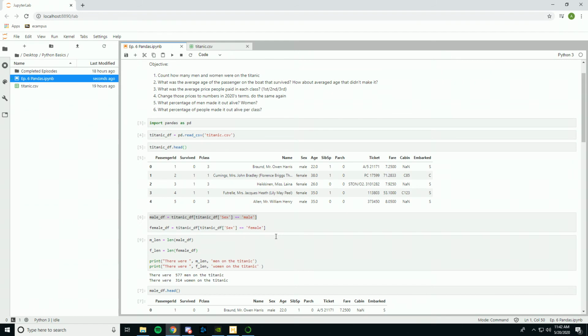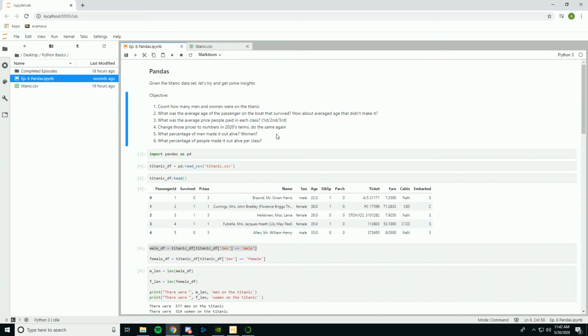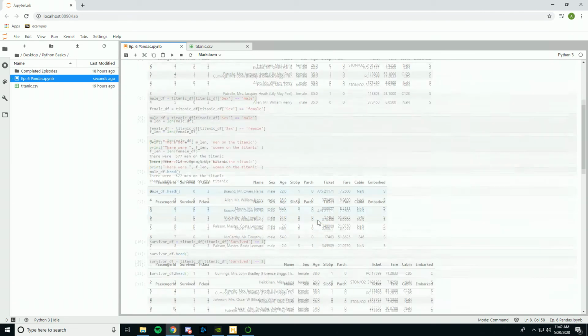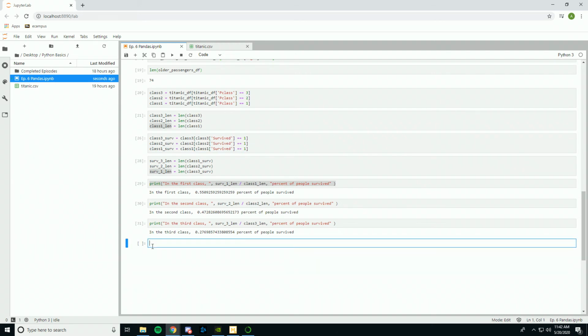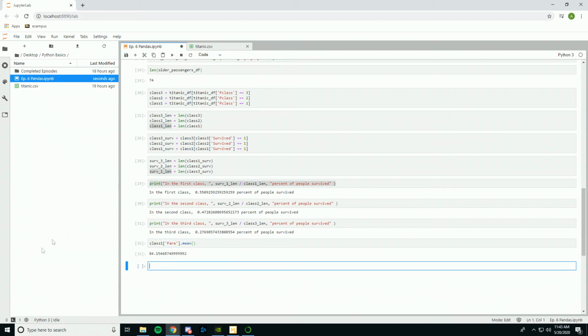All right, so I guess while we're at it, what was the average price people paid in each class? So first, second, and third. So we have all of our classes, class 1, class 2, class 3. All we need to do here then is class 1 of fare, and then just dot mean. So the people in first class on average paid $84, or I guess it would be euros in this case if they were coming out of Great Britain.